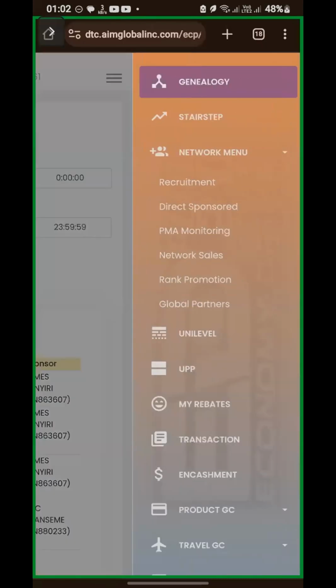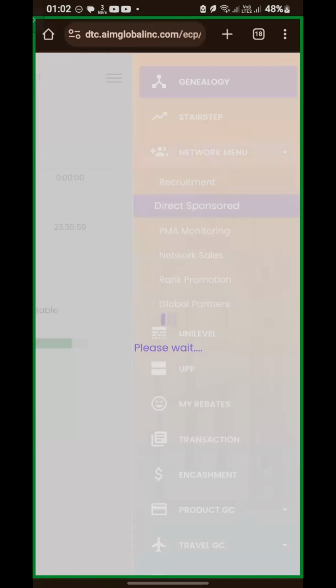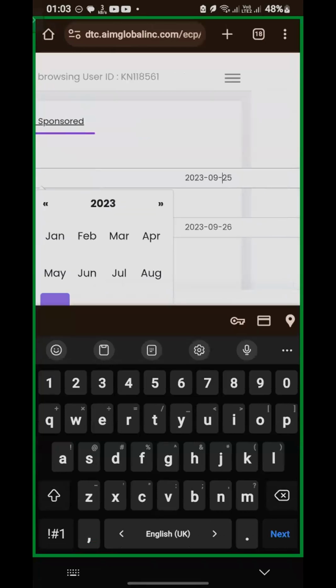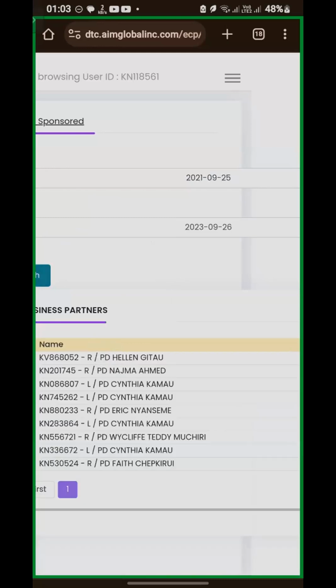We go to the other one, direct sponsored. The same thing. You want to see how many people you have sponsored in the business ever since you started. Unakuja tu hapa, unaweka, because I know the date. Let's say, acha tuweke 2021 for this example's sake. Tukiweka hivyo alafu tufinye search, italeta ndiawa. So Faith, we have Faith Chepkirui, we have akaongeza account, then sponsored Teddy Mushiri, and then we had akaongeza account, akasponsor Eric Nyanseme, akaongeza account, akasponsor Najma, alafu akasponsor Helen. That is how the DTC looks like.